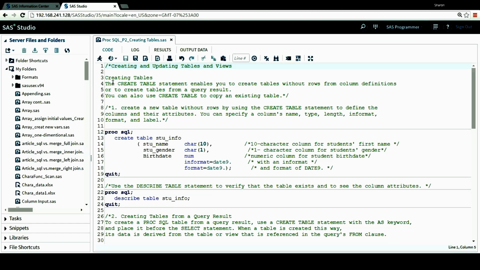Starting from this tutorial, we're going to start a new session on creating and updating tables and views. Let's first talk about how to create tables. To create a table, we need to use the CREATE TABLE statement.